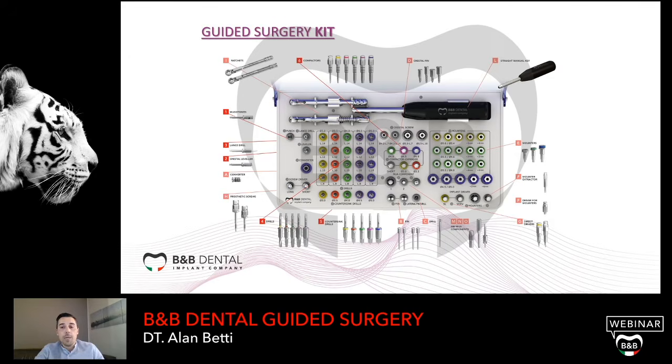This is our kit, complete with all the tools that you can use during the surgery: ratchet, lance drill, mucotome, countersink drills, depth drills, compactors, crestal pins, lateral pins, mounters, everything you need for your surgery.